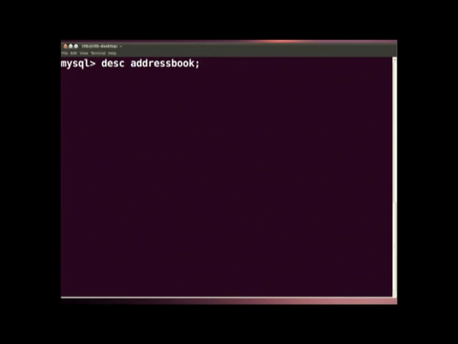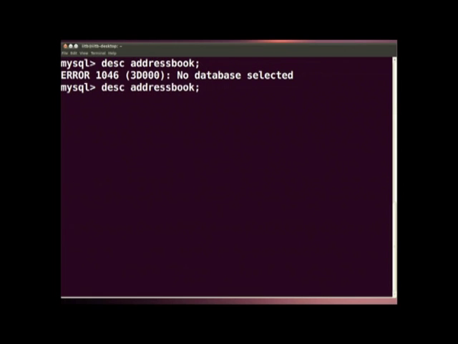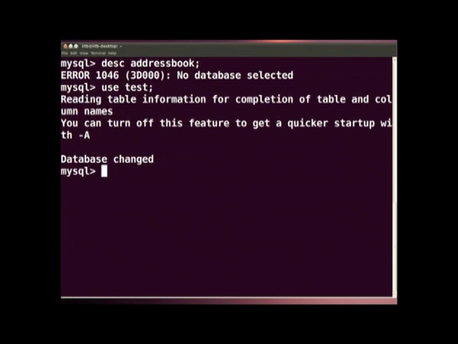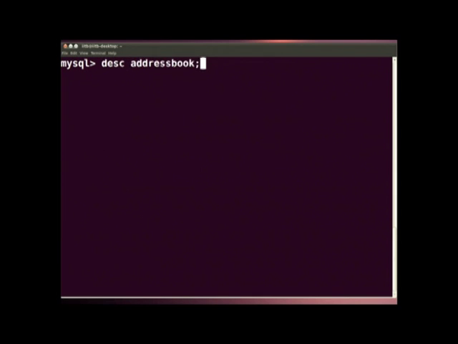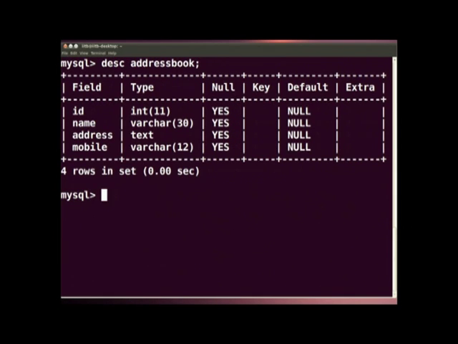DESC addressbook. This DESC command will show the description. See this error when I use describe addressbook, which shows error 1046, no database selected, which means that we didn't select the database, we just entered into the MySQL terminal. Now use test. Now we entered into the database, now we can see the address book description. See this, which has 4 fields: id, name, address, mobile.